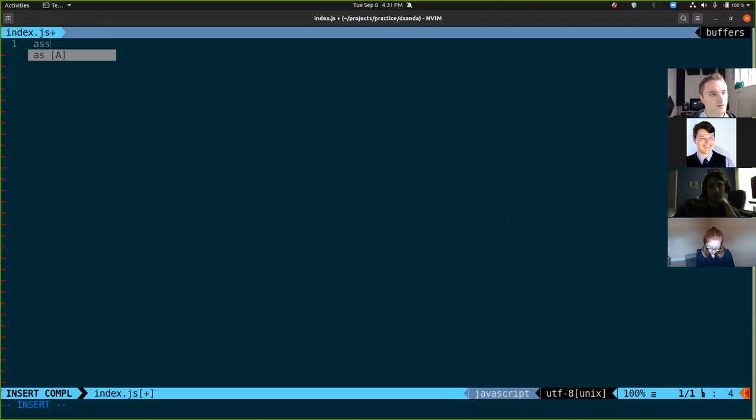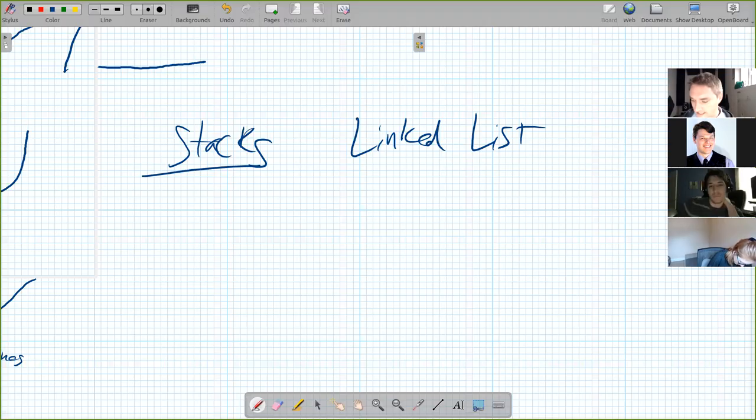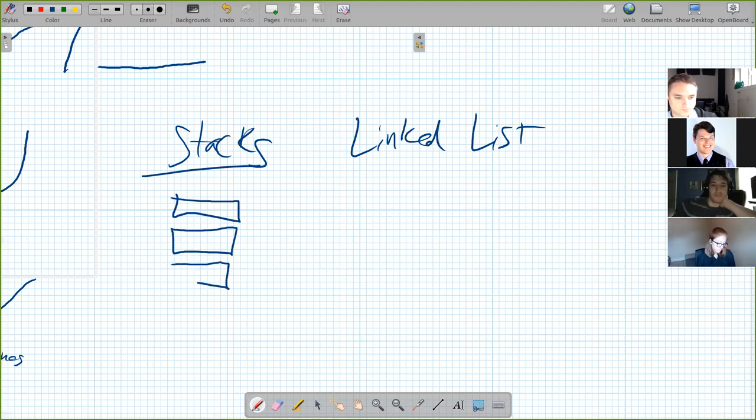All right, so a stack. As a reminder, who can tell me what do you remember about stacks? Last in, first out. Last in, first out. So whatever you just put in, that has to be the next thing you take out. What else do you remember about stacks? You push and pop. Yep. We push onto the top of it. We pop off of the top of it.